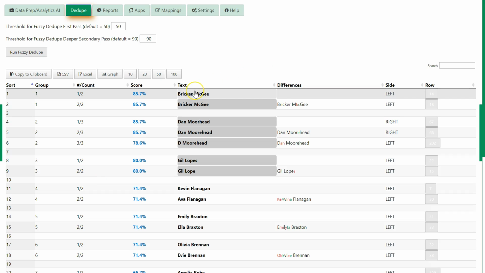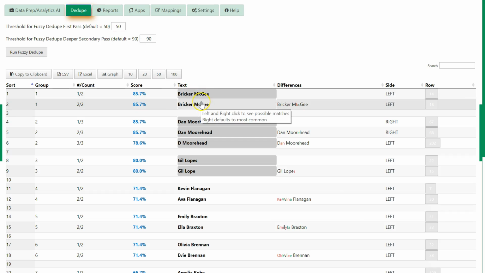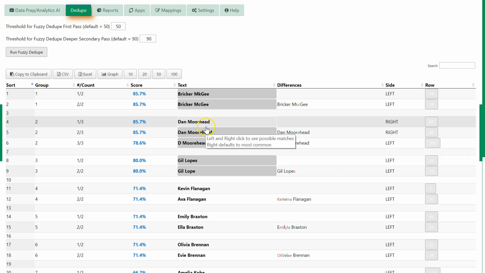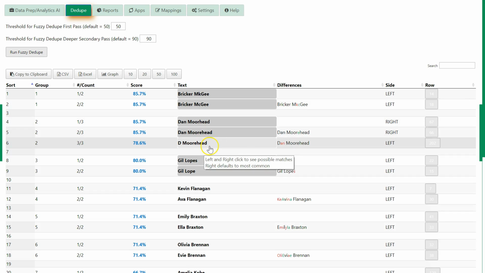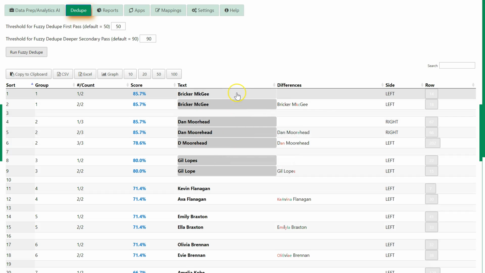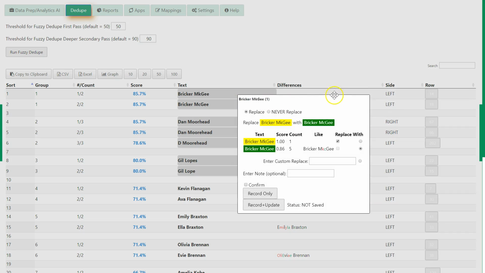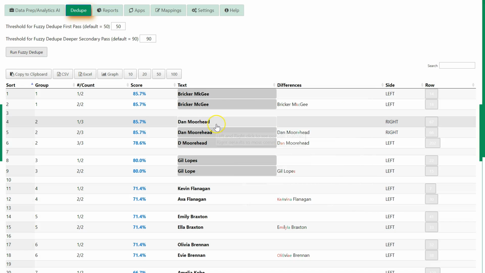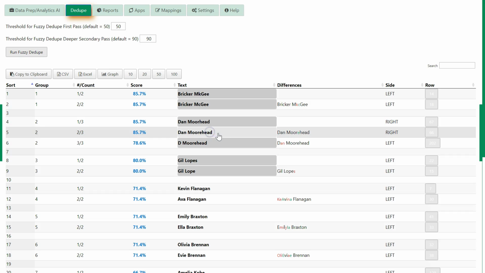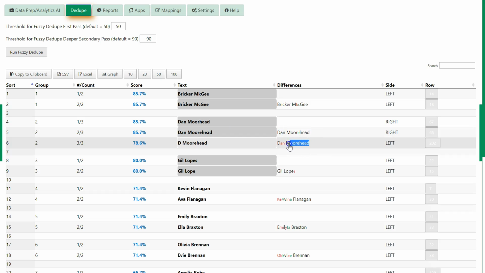Similar to what you saw before, this is the dedupe tab. What this does is it will group them all together. So instead of having just a huge long list with color-coded backgrounds, it will group the near matches together, and you can select how you want to replace them, and it also shows you the differences between the 2 or 3 sets of text.